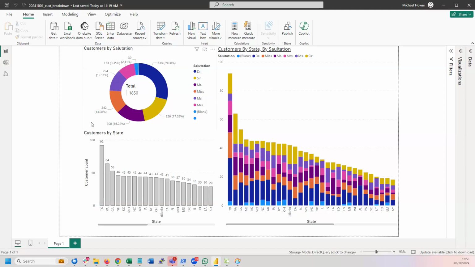So we've got quite a lot of doctors in our data set. We've got a few sirs as well. In the bottom left, I've also broken down using the address information. I've been able to work out for all my customers, for 1,850 customers I've got, which is listed on the top left here, which customers are in which state. So you notice I've got quite a lot of customers in Texas.